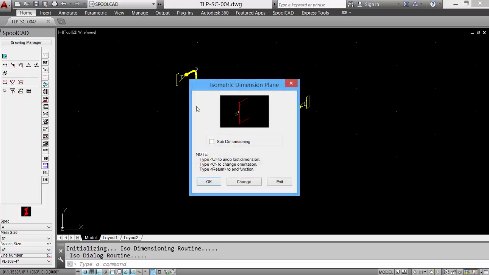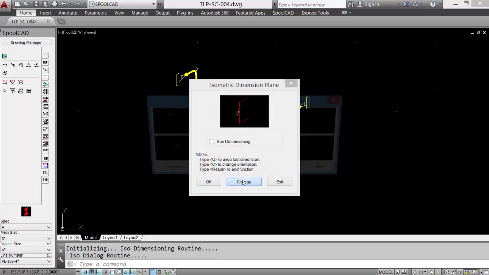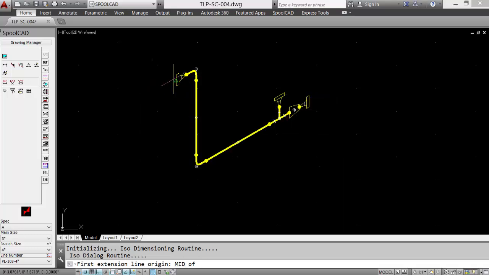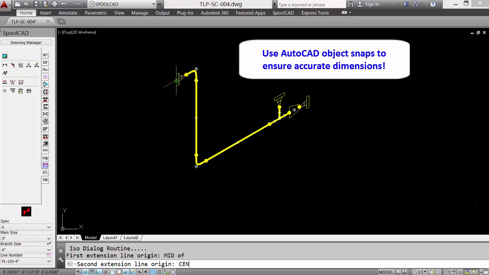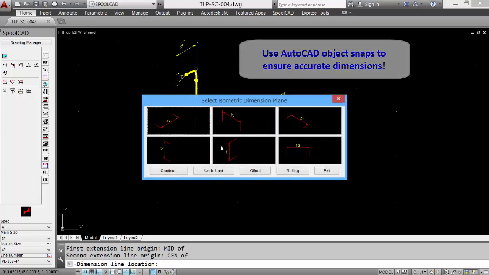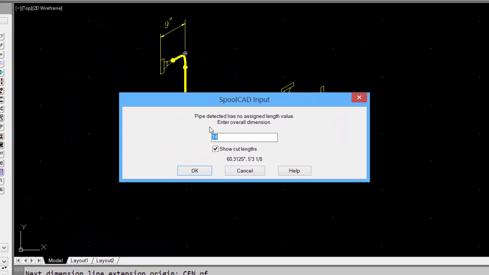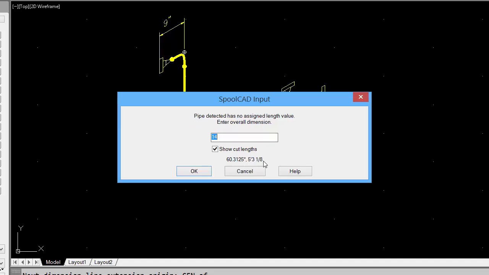Pick the dimensioning tool. Set the appropriate isoplane for drawing the dimension. Always use AutoCAD's object snaps to ensure accurate dimensioning. When a length of unknown pipe is encountered, just enter the overall dimension and Spoolcad will calculate the cut length.